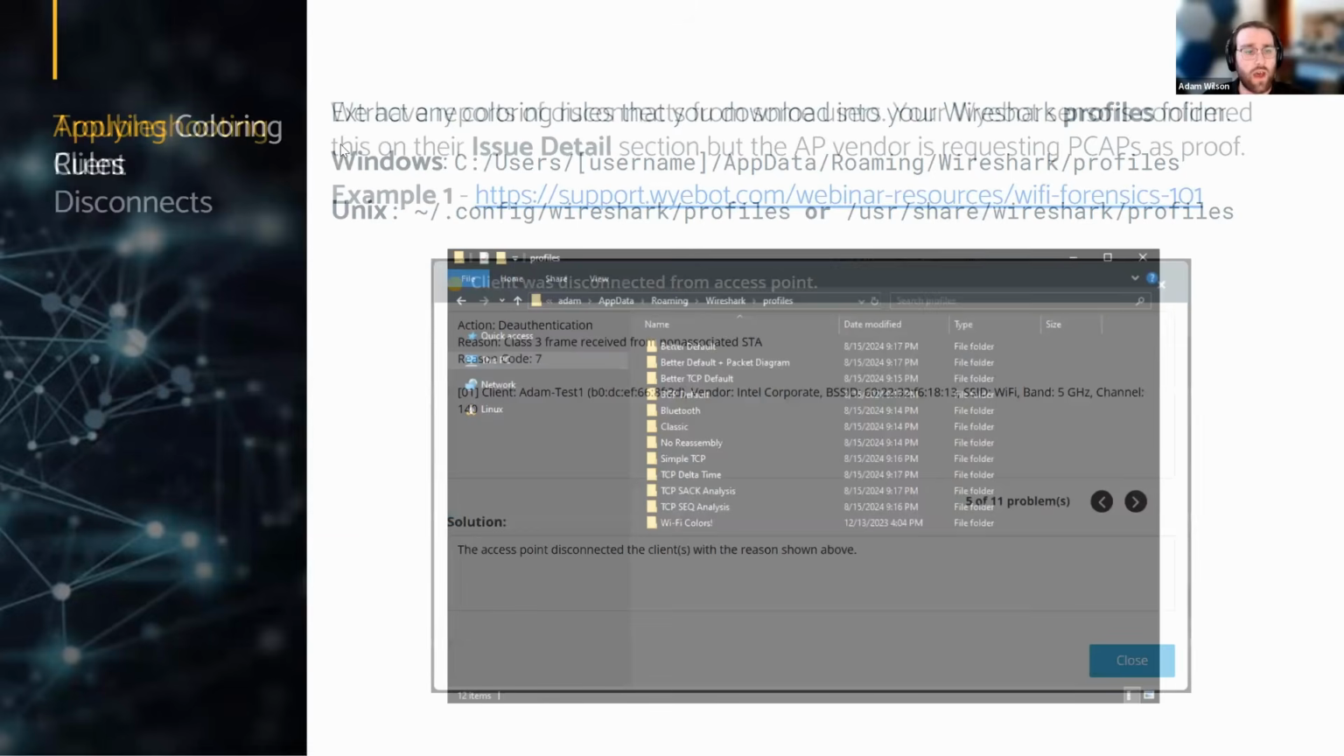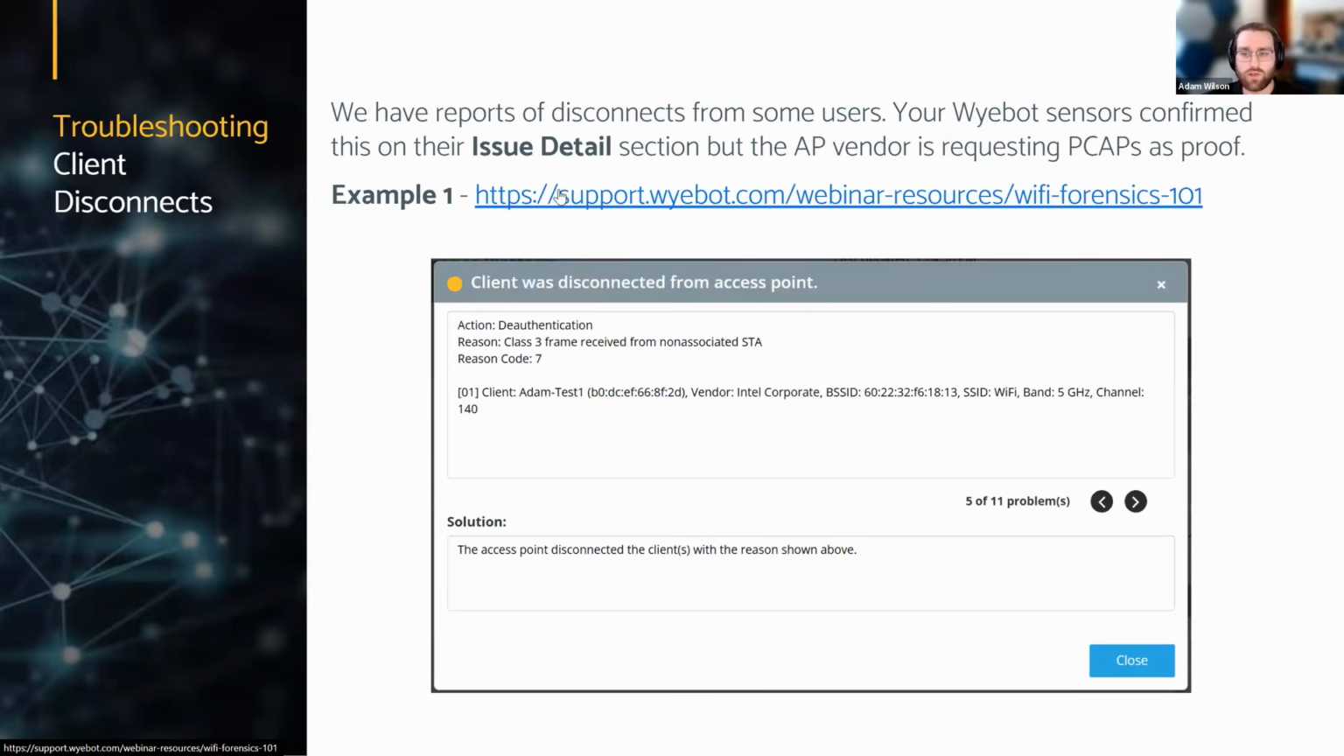As a recap, we do have all of these examples on our support article for this webinar, resources slash Wi-Fi forensics 101. We're going to be diving into example one first, and those PCAPs you can just download and open up. They should be all little 5 MB files, so you don't have to deal with multiple gigabytes that you're playing with. And I'll go ahead and do exactly that.